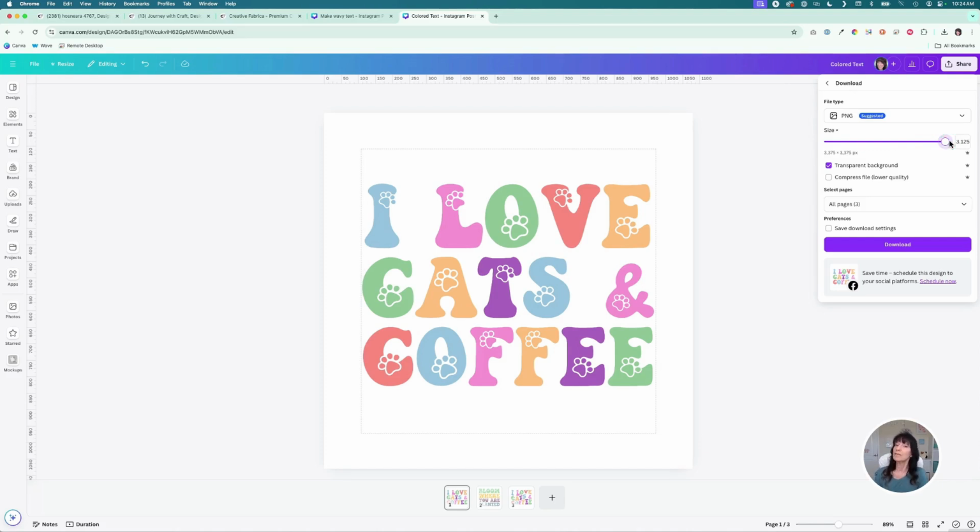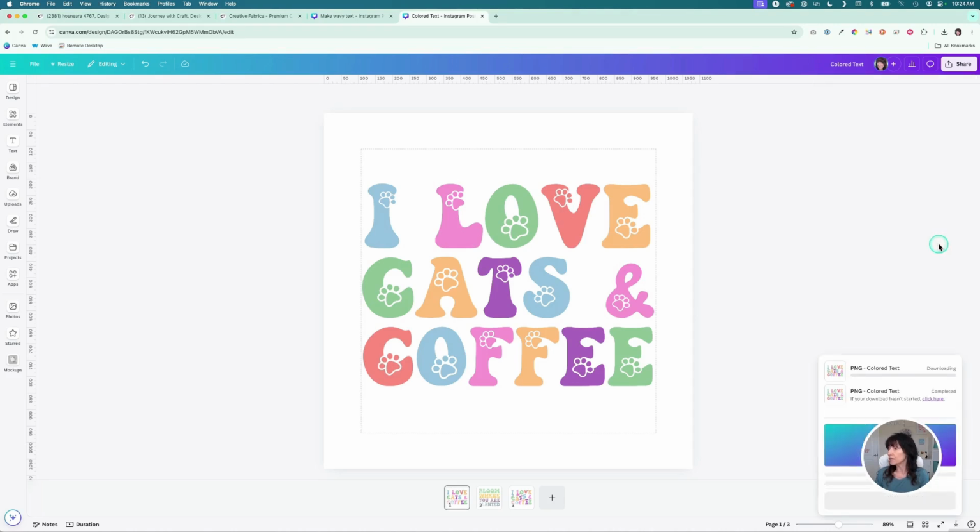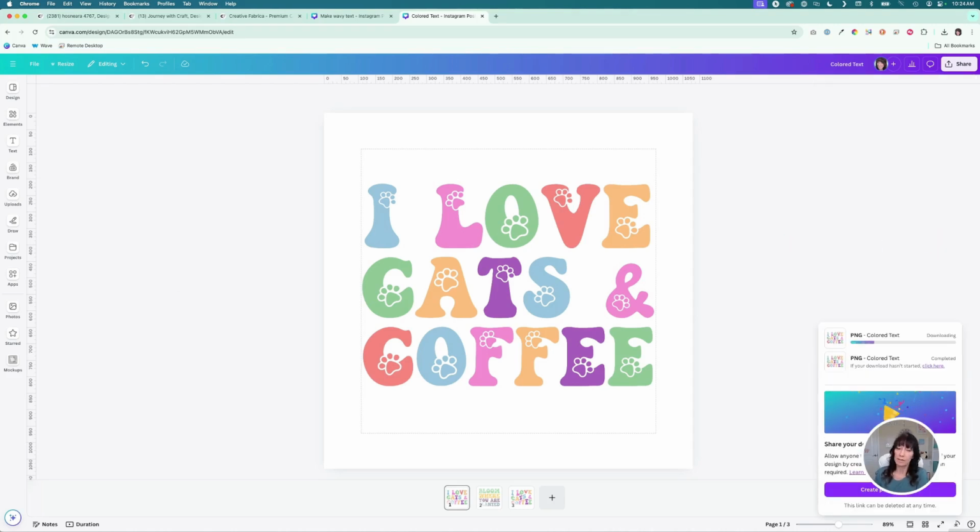That's because the default setting for Canva, when it's just on the one size, doesn't have as high of a resolution. If you drag the slider all the way over and make it as big as it can be, your resolution is going to be much cleaner and it's going to give you an overall better result. So then we're going to click download and it's going to download to my computer. And then I'm going to go over here and I'm going to open it.